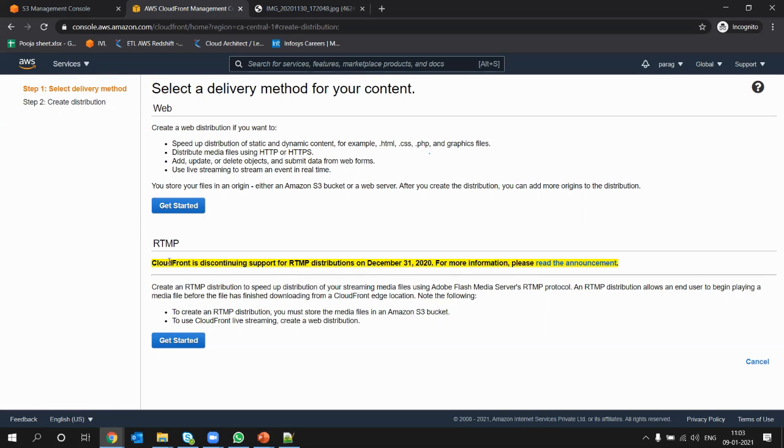And this is a note from AWS: CloudFront is discontinuing support of RTMP distribution on 31st December 2020.